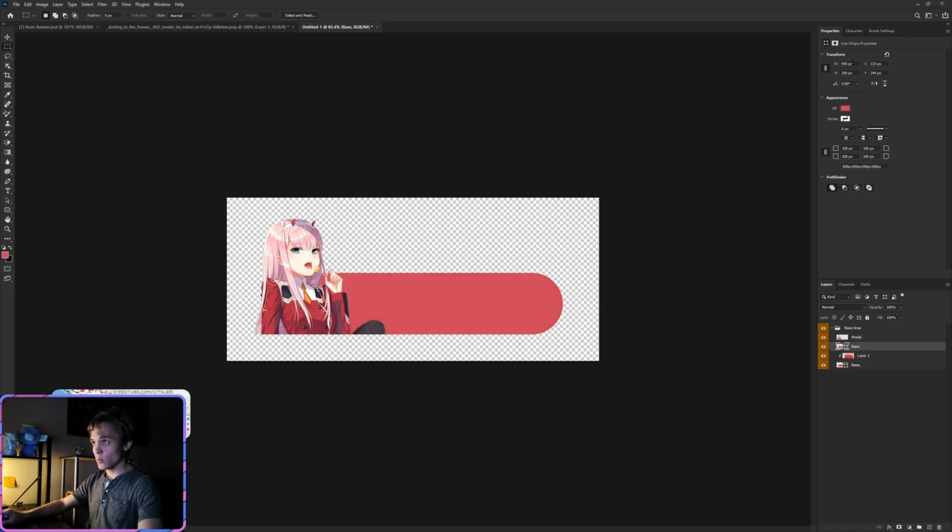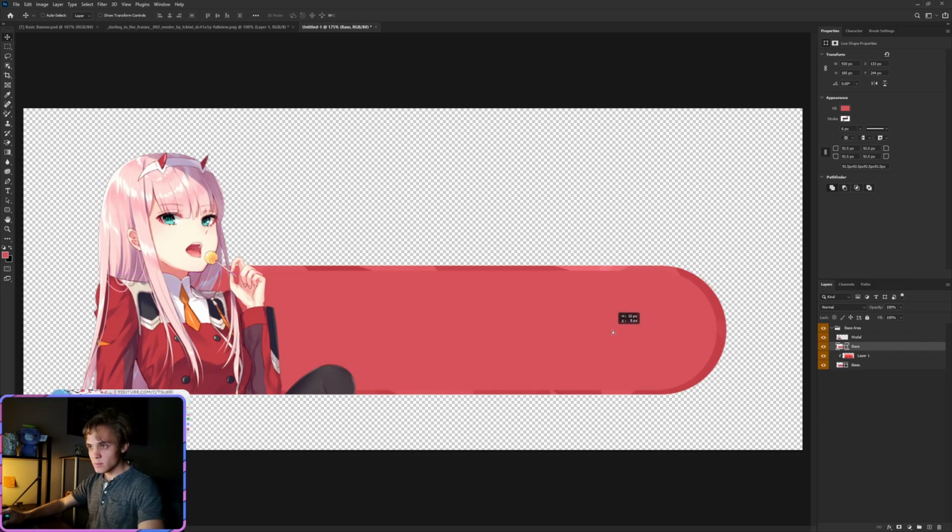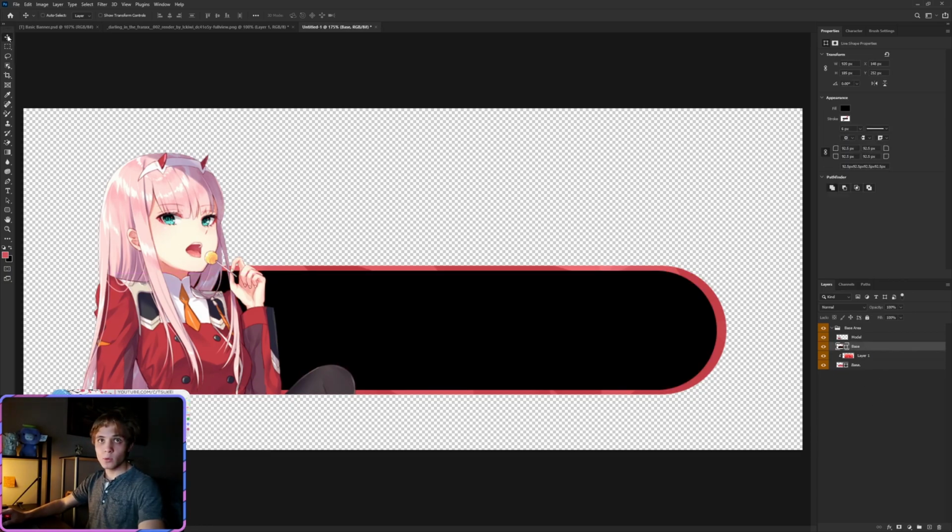This base layer we're going to change the size for. We're going to make the width 920 and the height we'll put at 185. And we'll take that, just make sure it's centered. Do make sure you make it completely black, that will come in handy in just a moment. Let's make sure that is in position.